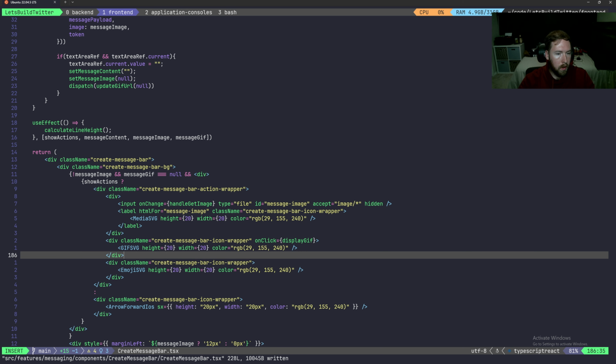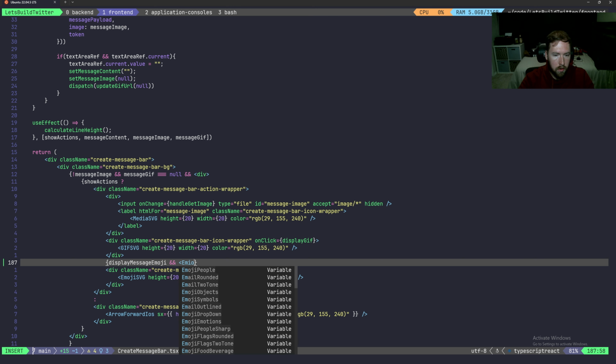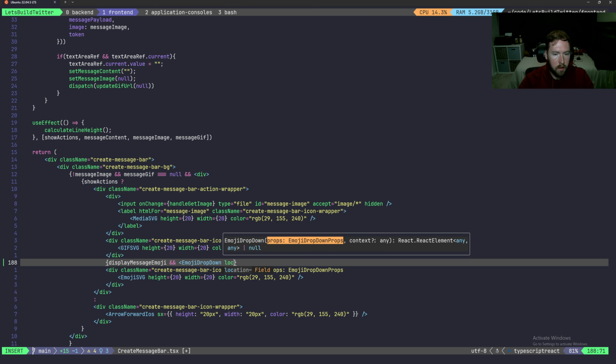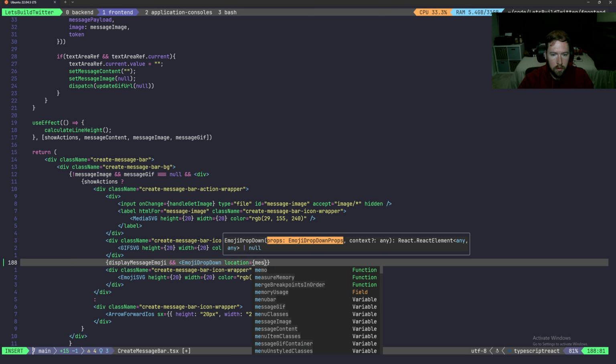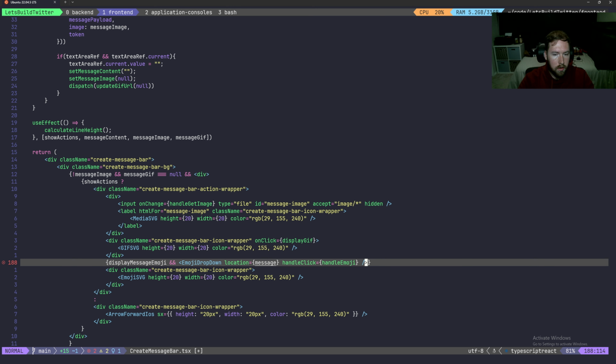And basically what we're going to do here is say displayMessageEmoji, like so. And then we're going to have our emoji dropdown like so. And then we're going to say location is going to be equal to message, and then our handle click, we're going to override the default functionality, is going to be handleEmoji. And let me make sure I don't break this. There we go. So this should be message inside of quotation marks.